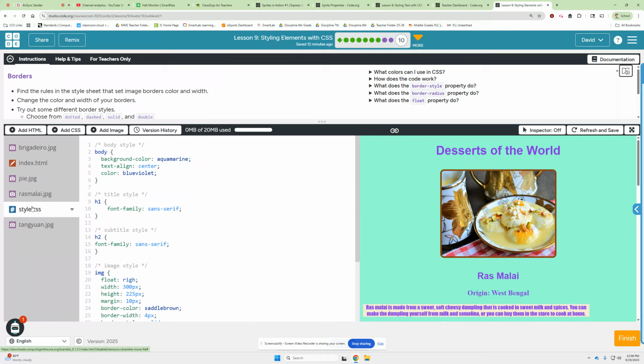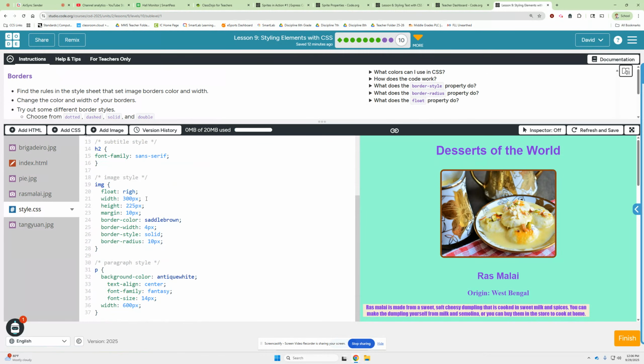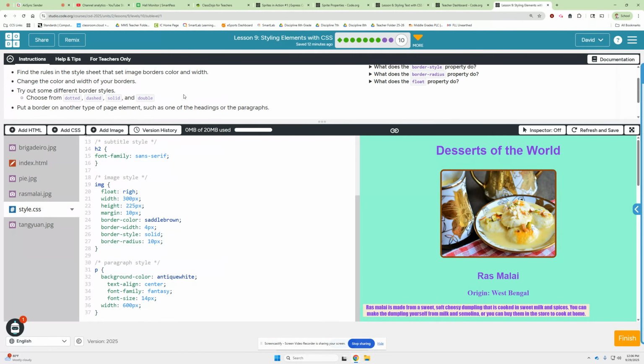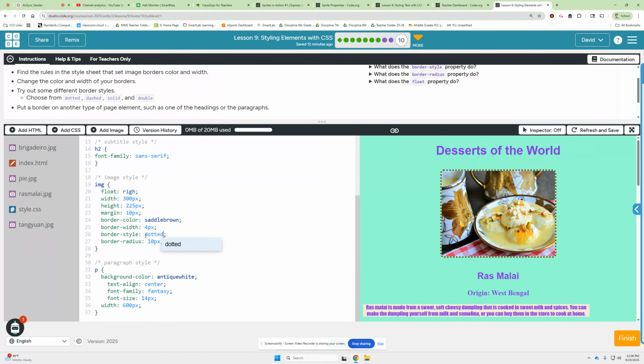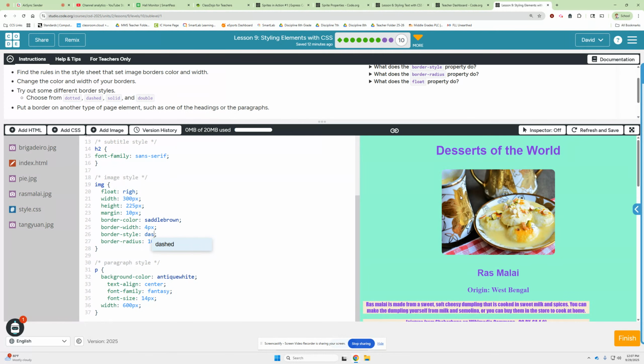So let's go to the style sheet. Color, saddle brown, width, border width, 4 pixels. Okay. So let's try out some different border styles, dotted, dash, solid, double. Let's see what those do. Solid, dotted, you see that one. Let's see what dashed does.